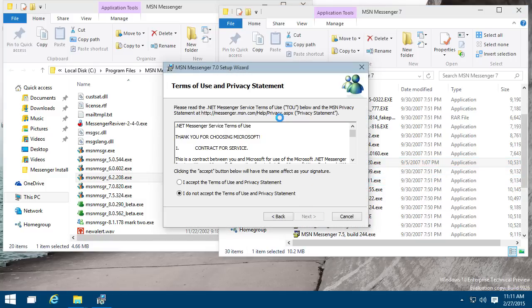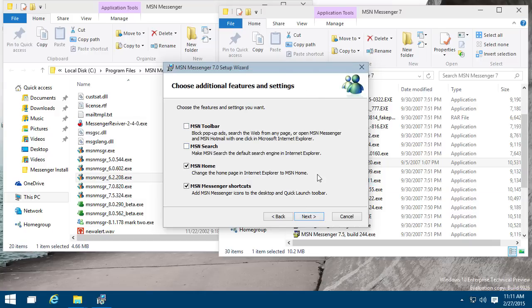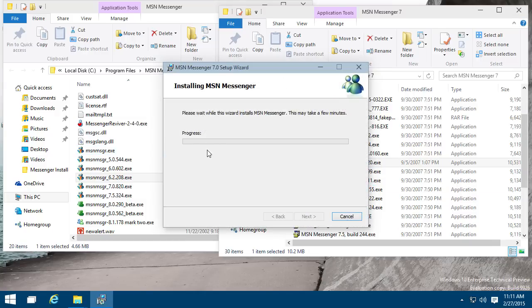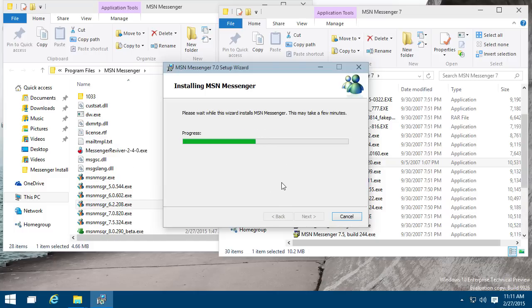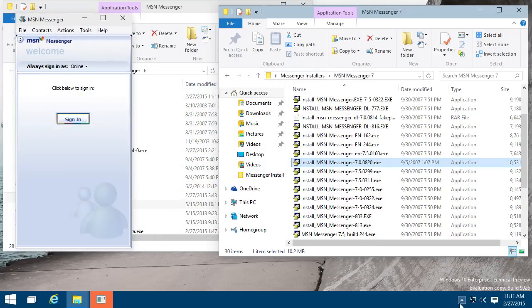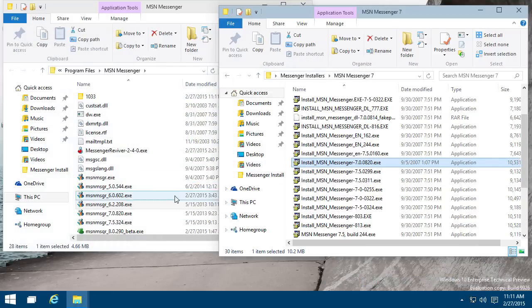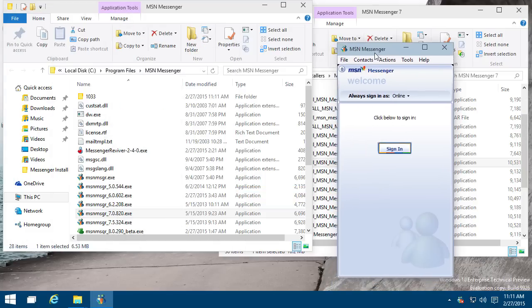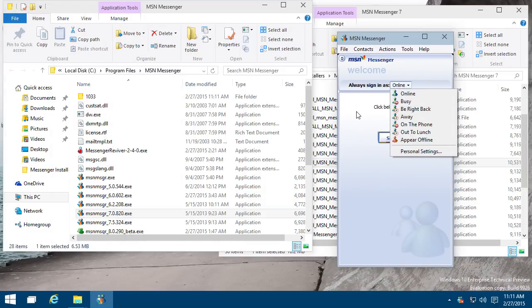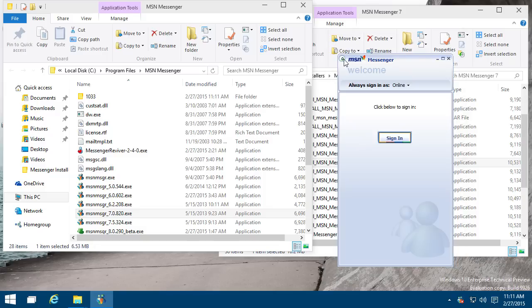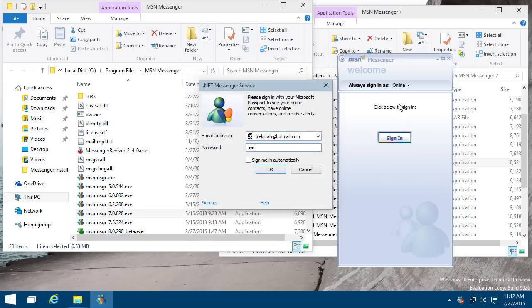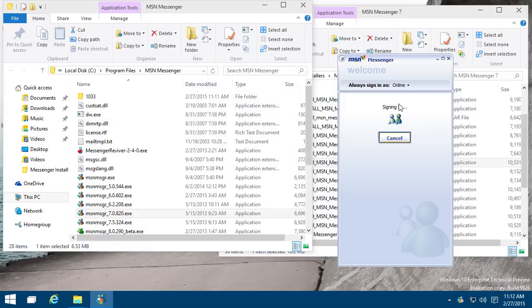There we go. Slightly updated installer now. And we got the toolbar and the search and MSN Home and some shortcuts for sure. Now you can see we got a new login screen here. One of the new features of MSN Messenger 7 is that we can sign in as a particular status. You're not going to be online all the time. And then remove the butterfly. Well, there it is up there, but it's not moving. And we can hide this window here. Still the .NET Messenger Service login screen.